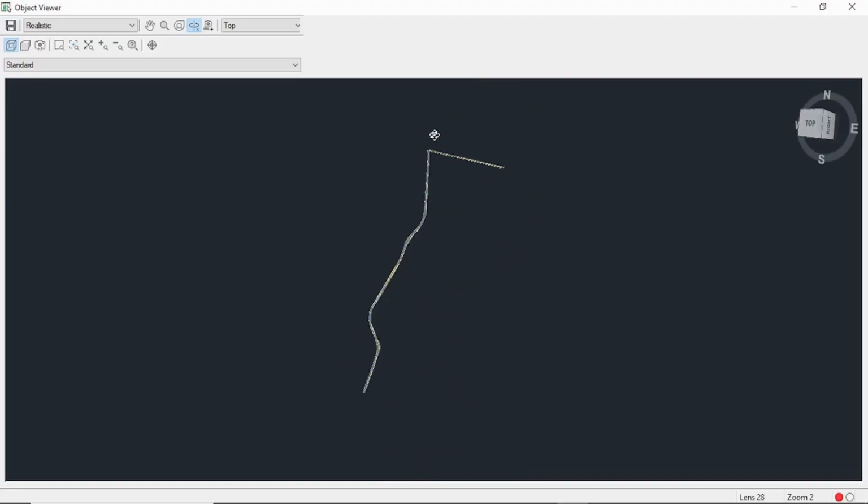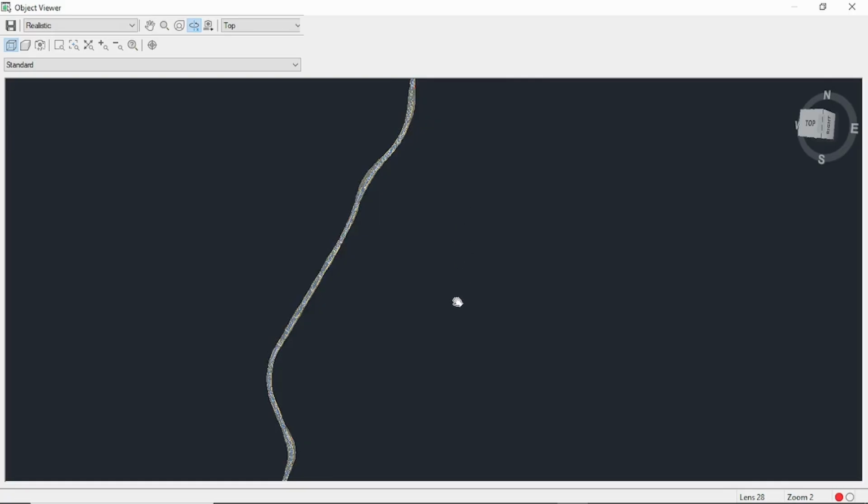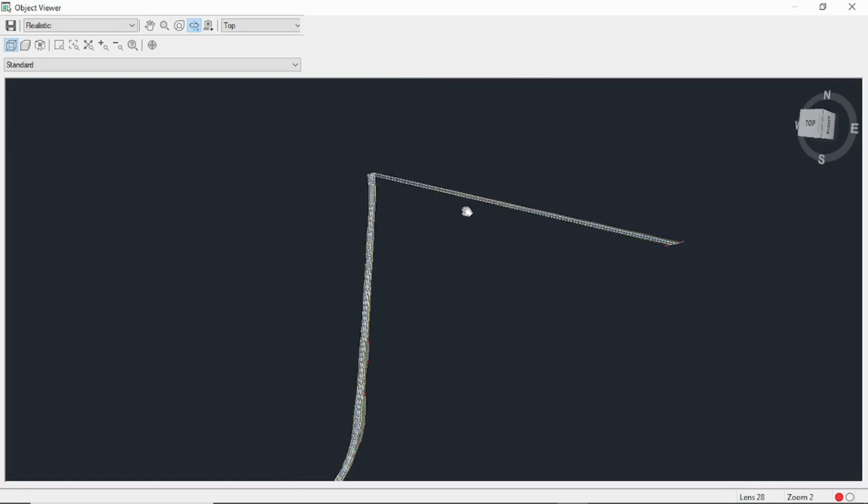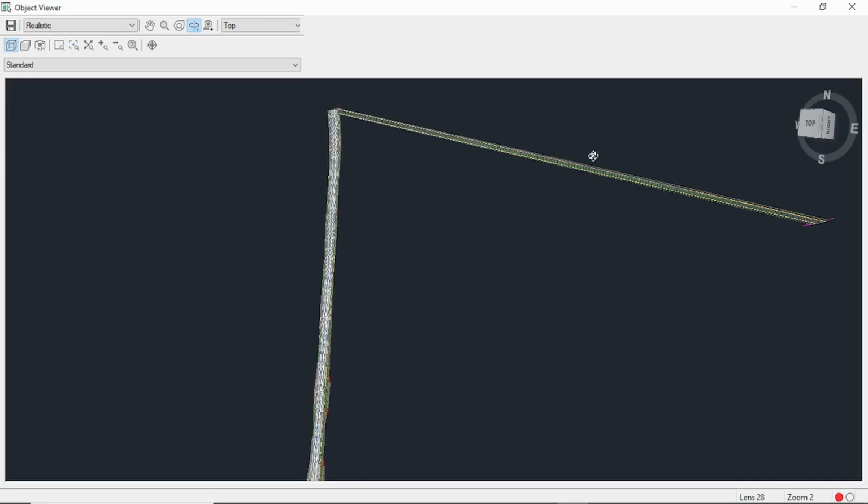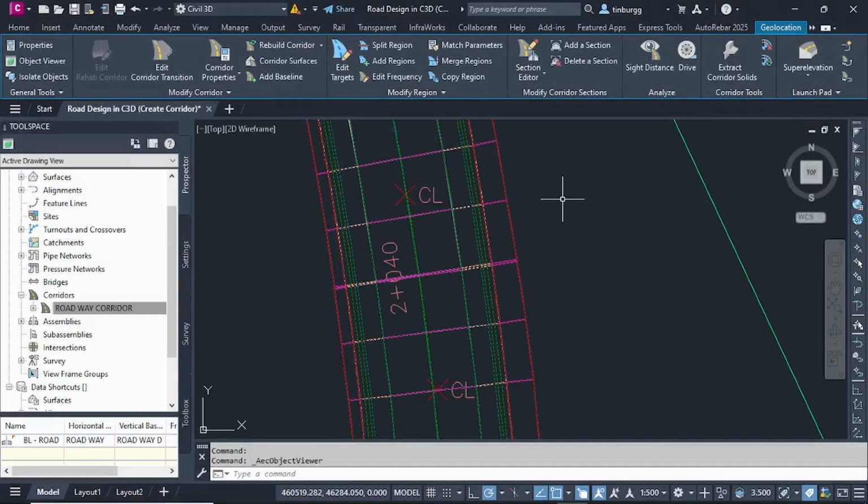So when you view your corridor in the object viewer, you're going to see that somewhere here there is something which does not look right. When it comes here, it just shoots down to 0 elevation. So the targets here are not set right. So we need to check and adjust something at this point here. So let's go back and see how to correct that.